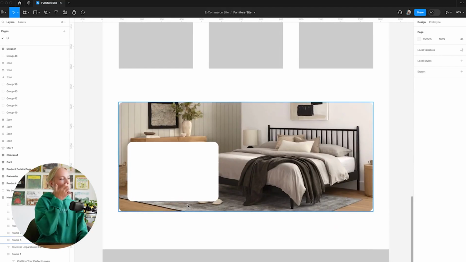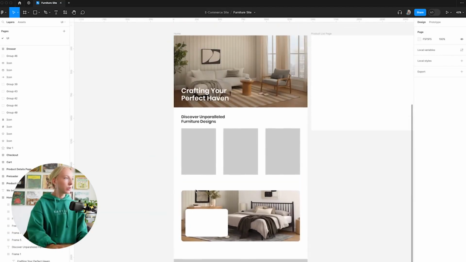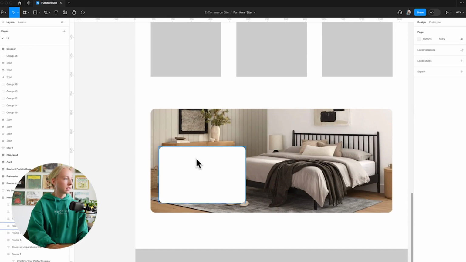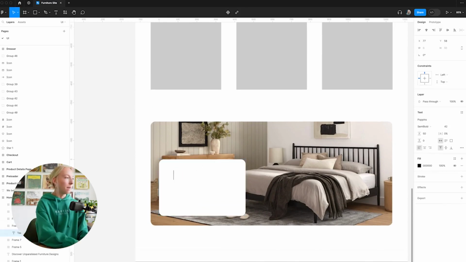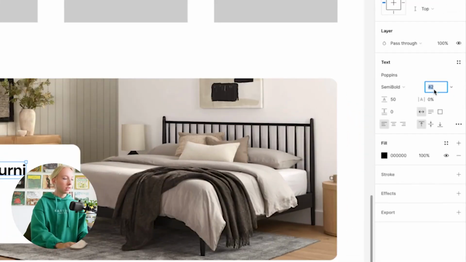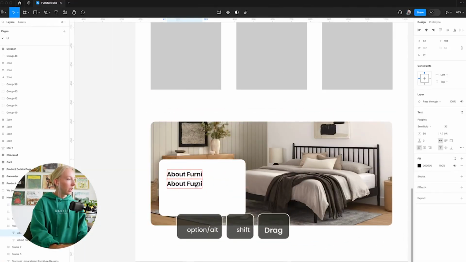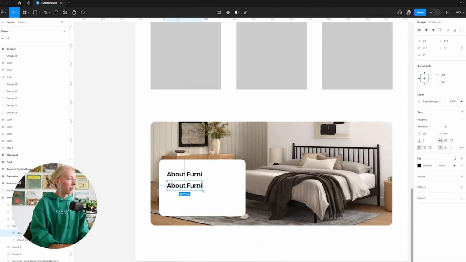Okay, and the last thing we want to add text to for now is this section. We want this to sort of be an About Fernie section. So we'll have a headline here, About Fernie. Let's make this 32. I think that will be a little bit better. And then we will have sort of a bigger text box here for some body copy.